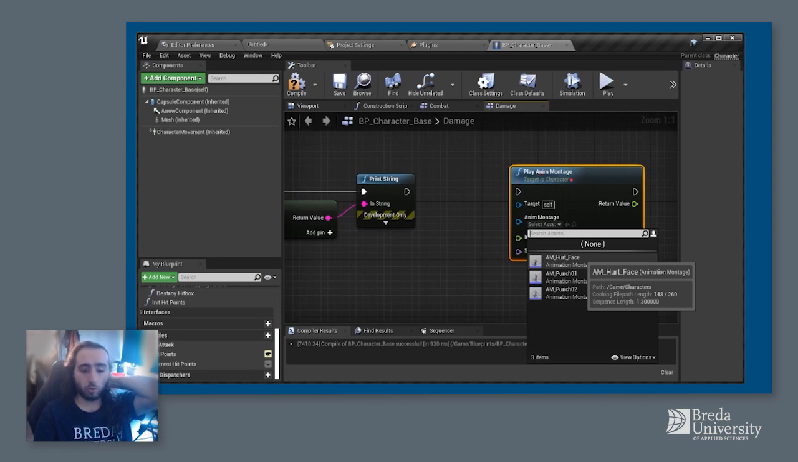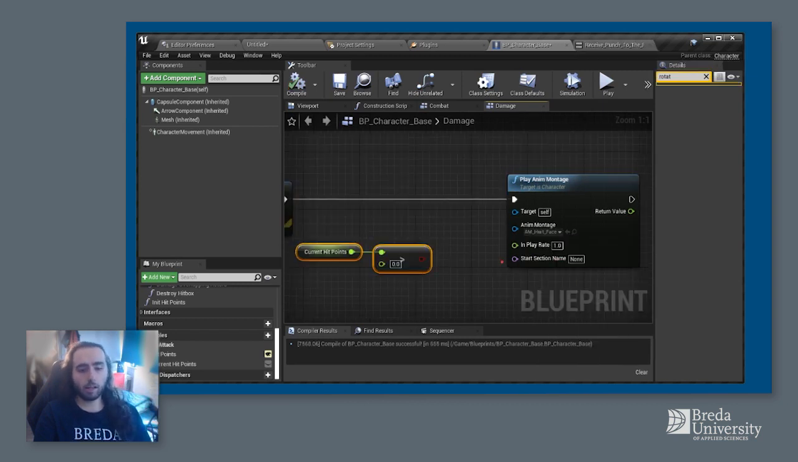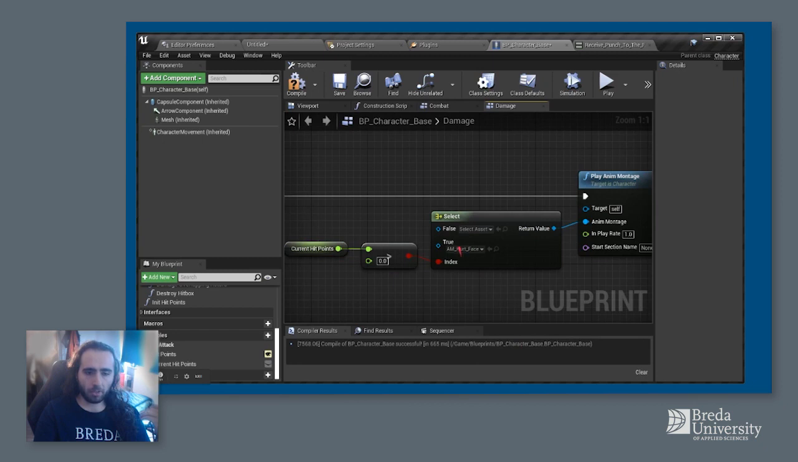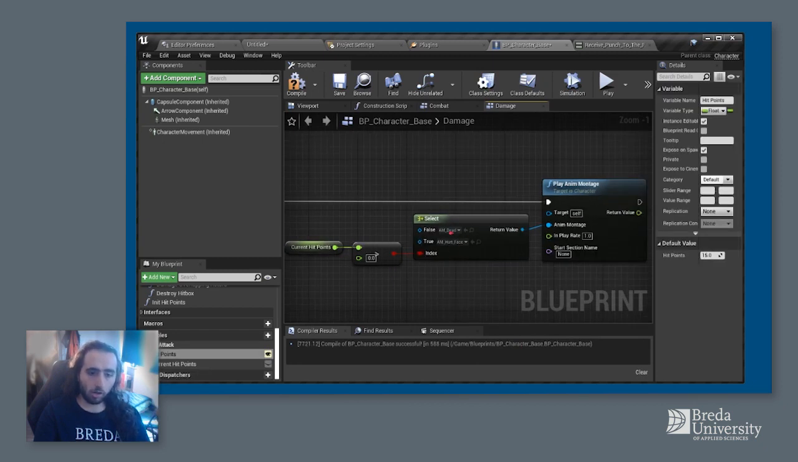Finally, we want an animation to play when you're taking damage. Luckily, we already set up the hurt face animation from before. And this already works, but if you also want to have a different animation for when your character dies, then you can just take the current hit points, compare them to 0, and using the select node, you can basically select either to play the normal damaged animation or a dead animation if you download it and set it up as well.